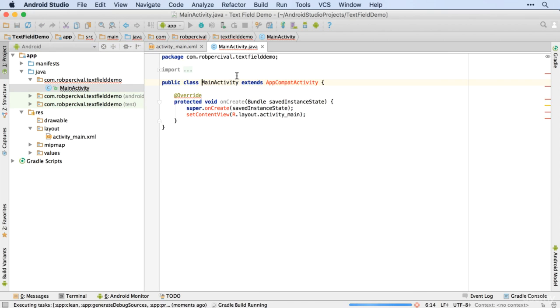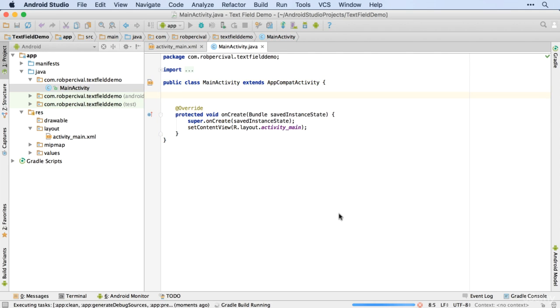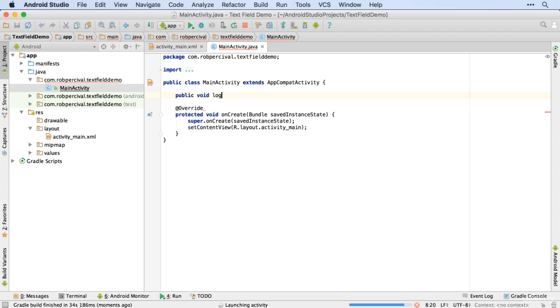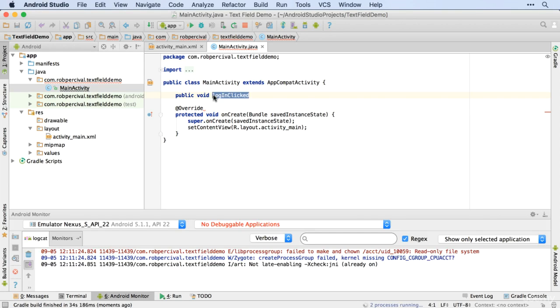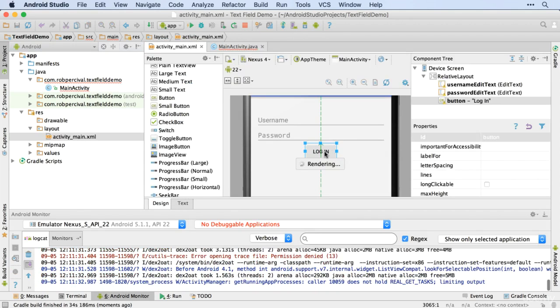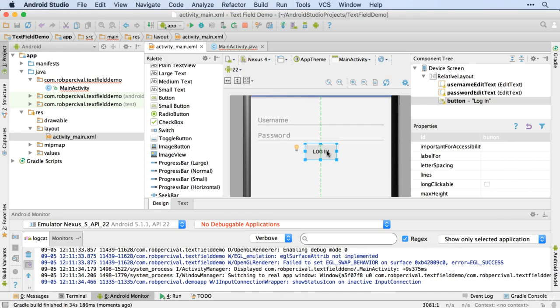Right, so hopefully you're reasonably comfortable with this now. We're going to write our code in the main activity class, but not in the onCreate method. And we're going to create a public void, and I'm going to call it login clicked. And as I type that, I think I remember that I didn't actually add an on click to the button, which obviously is very important.